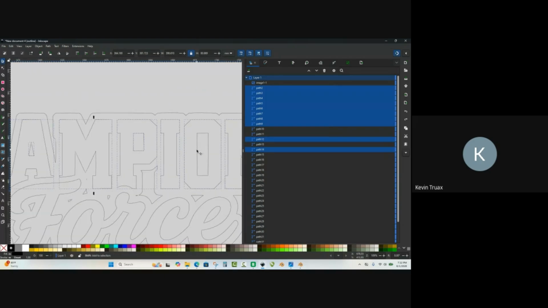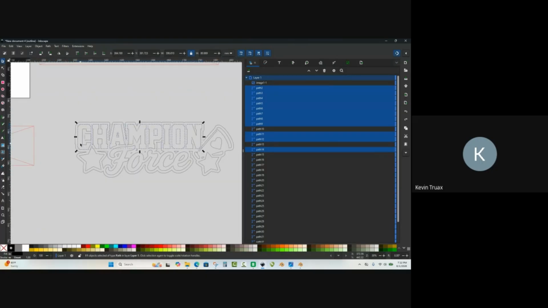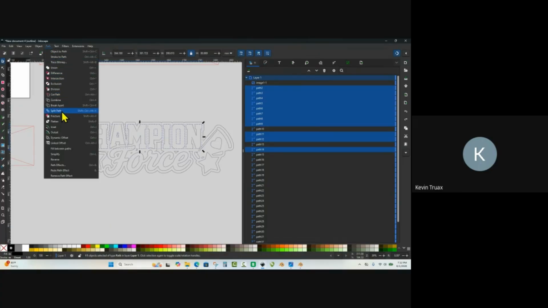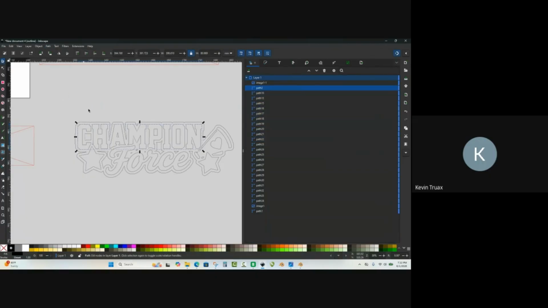Okay. So in this case, we have to combine those all into one piece. So we could come up here to Path and choose Combine, or Control K is the keyboard shortcut. And now those are all one piece. And this is really important.